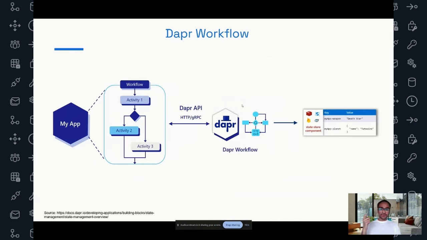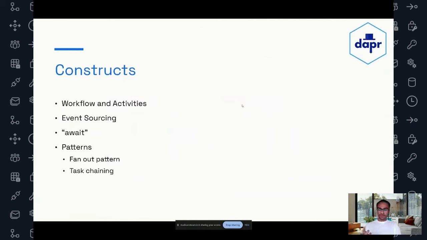Now, some of the constructs in Dapr workflows. Each workflow is divided into workflows and activities. One workflow can have multiple activities. And how it achieves resuming state is through event sourcing. Basically, instead of taking a snapshot, it maintains an append-only history log of events.